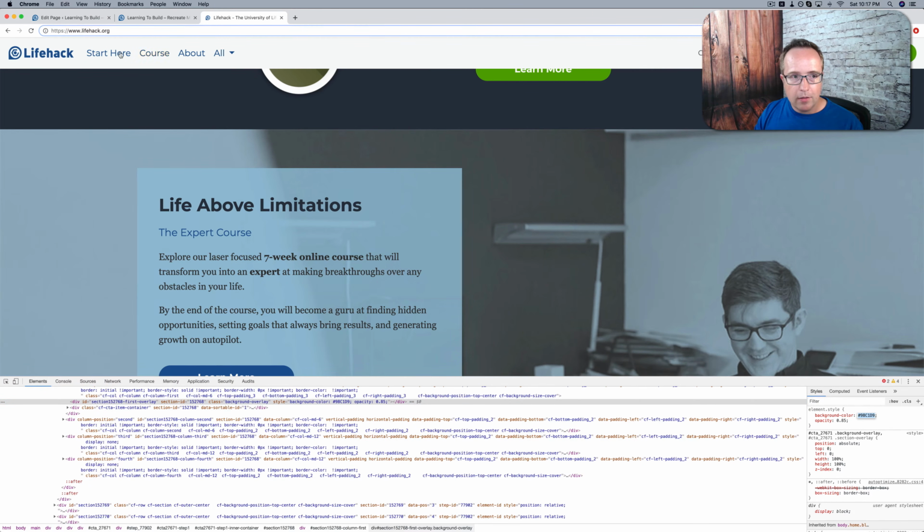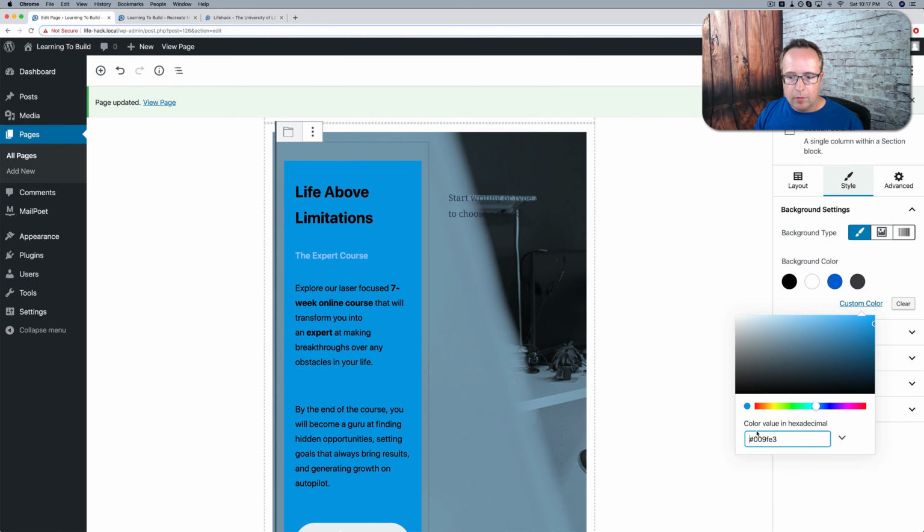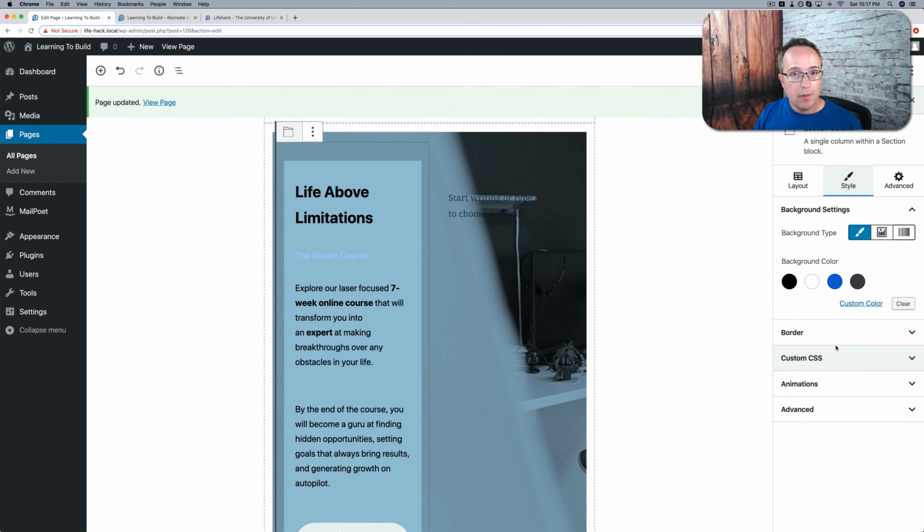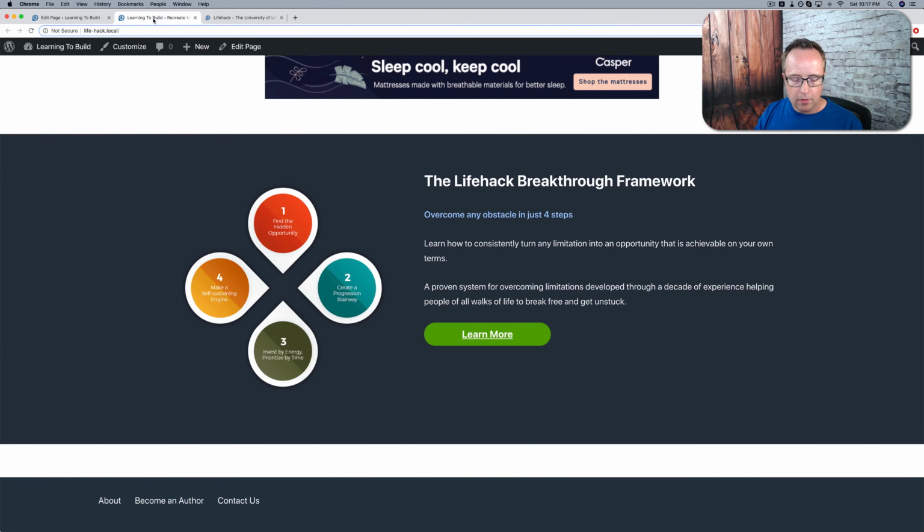This has an opacity applied to it. So this is the blue that they have. Unfortunately, we can't add opacity directly to this element for the background color, but we can add some custom CSS. Let's see if we can just add opacity of 0.85, which is what they had. Colon, update. Let's see how this looks on the front end.